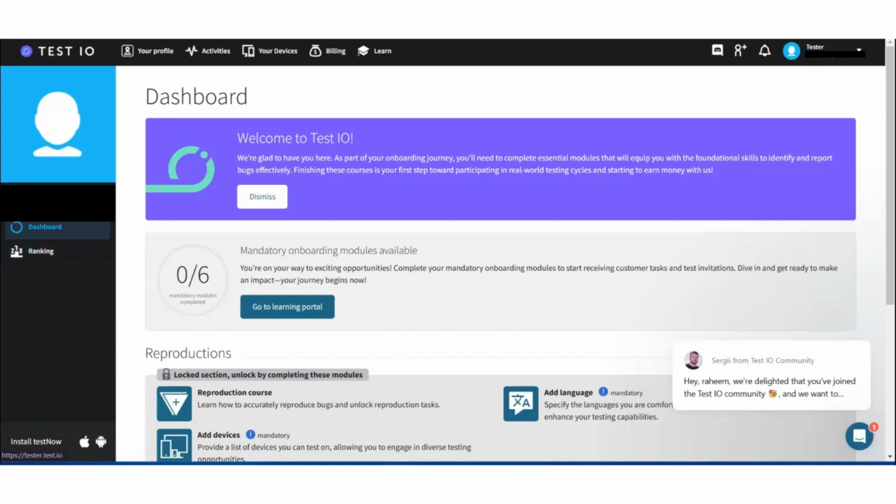The first thing is that there's something called mandatory onboarding modules. What is a mandatory onboarding module? This company provides you a training that will make you become a software tester. They believe that if you are able to complete this training, there are six mandatory trainings. If you are able to complete the training, then you are eligible to onboard for tasks. So the moment you complete this training from 0 to 6, you can immediately start getting your tasks done.